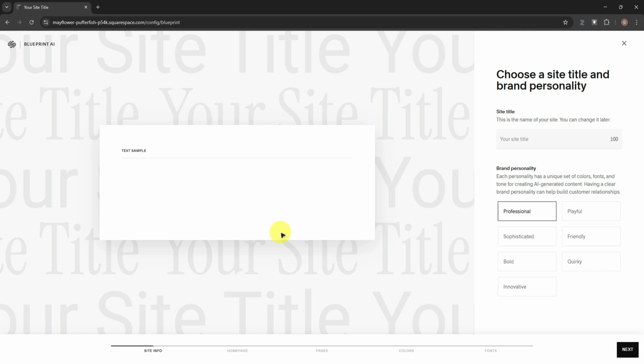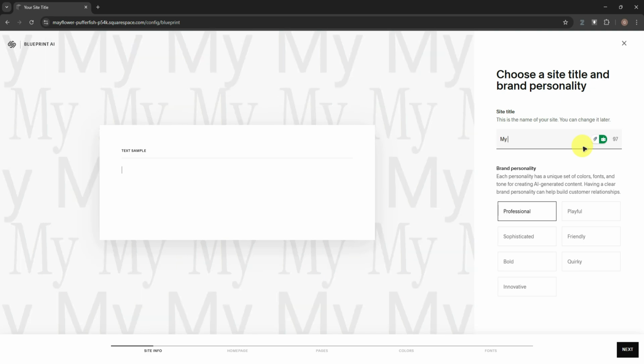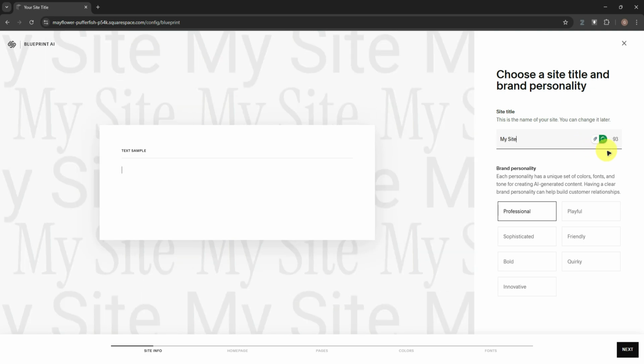So we're now here in the setup for our website. It says right here to choose a site title and a brand personality. Just add your site title right here. This will be the name of your site, and you can definitely change it later. For example, I'll just name it my site. There you go. And then you choose your brand personality right here.